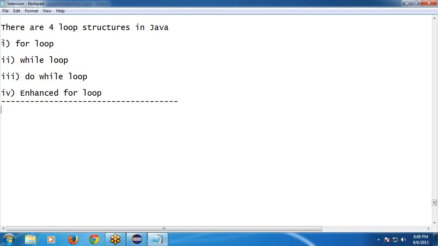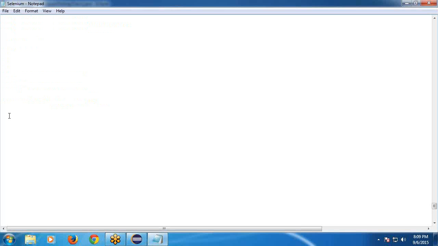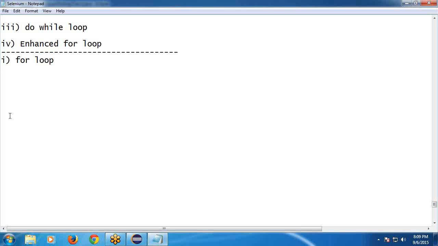See, first, for loop. What is for loop? In order to understand the loops, this is the pattern. Description of the loop. Next, syntax. Example. First, description.